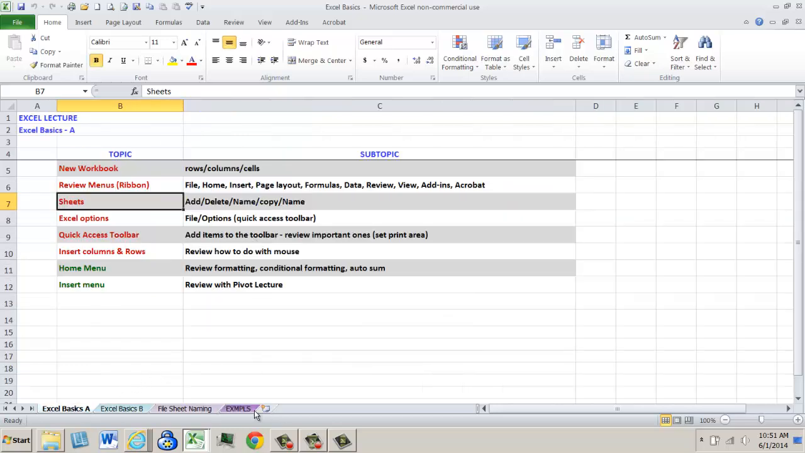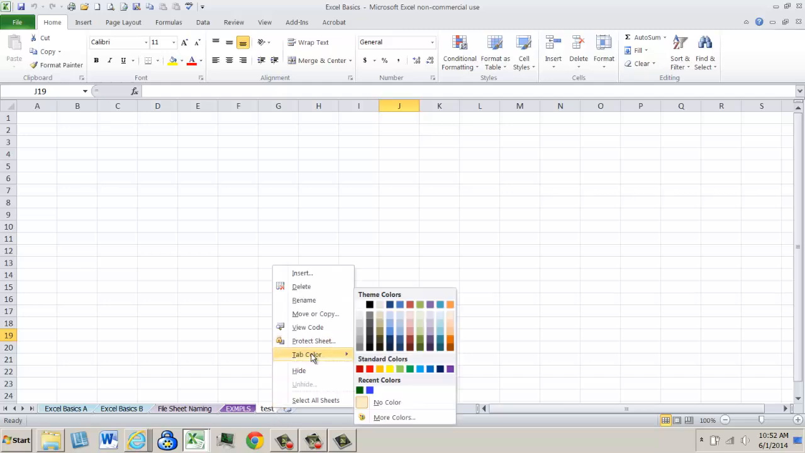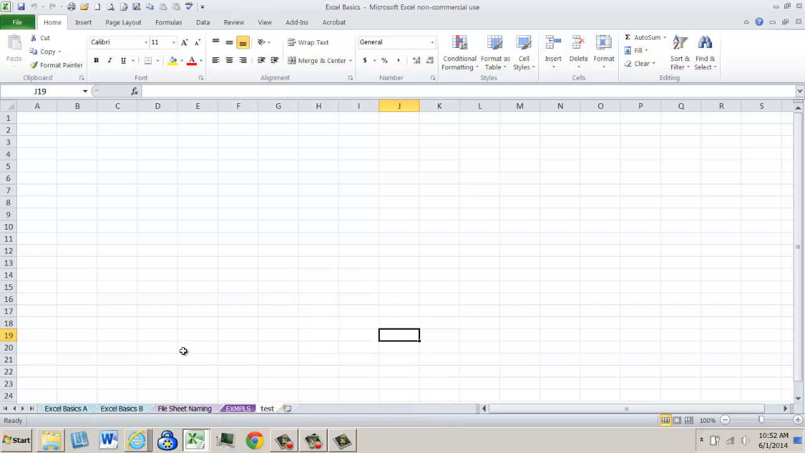You can name a sheet by double clicking on it. I covered this in the file and sheet naming lecture, but once again you can just double click it and type anything you want, or whatever the problem I'm assigning tells you to do. And if you're in a PC environment, you can tab color. If you're on a Mac, at this point you can't.